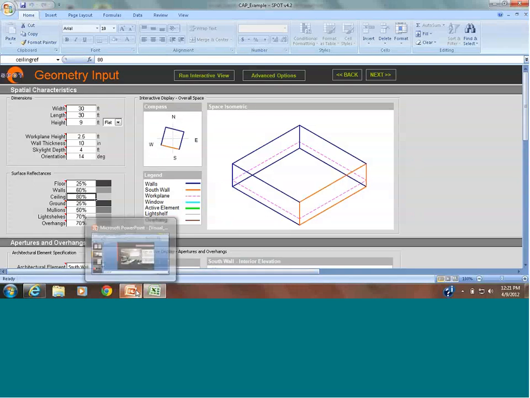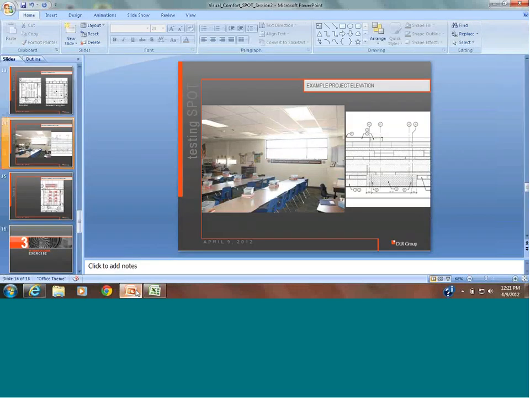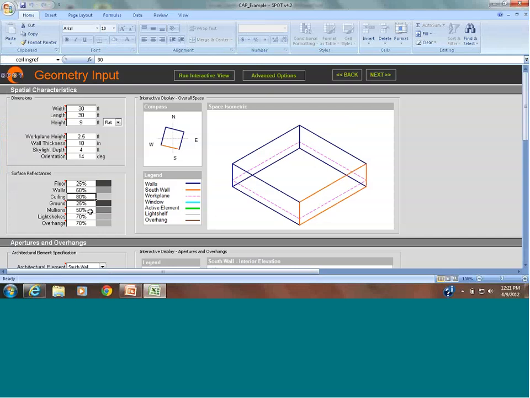From the photos, it's kind of hard to say, but I think the mullions are kind of a darker color, so we can assume 50%. And at this stage, I wouldn't worry too much about the ground plane. We don't have any light shelves or any overhangs, so let's ignore this part. So that's pretty much it. That's the basics of the space.